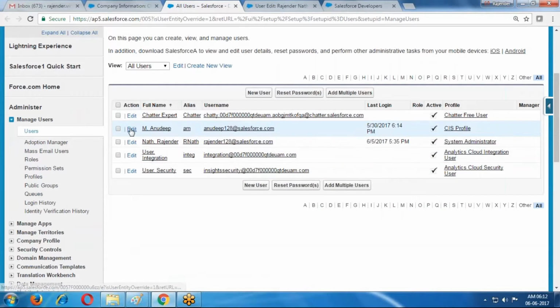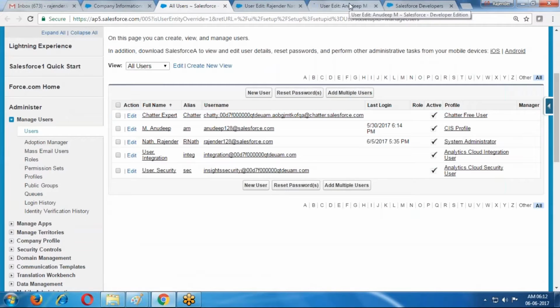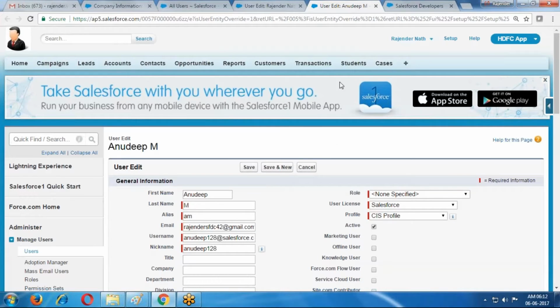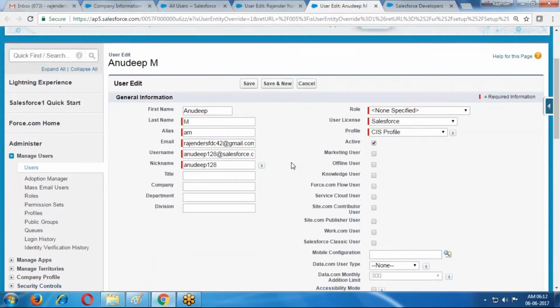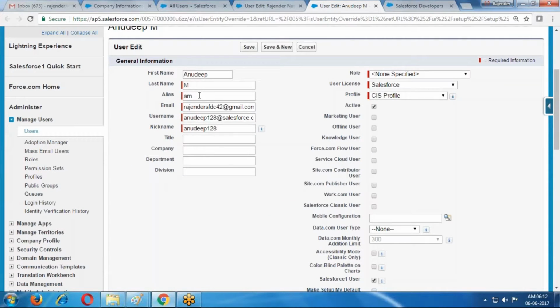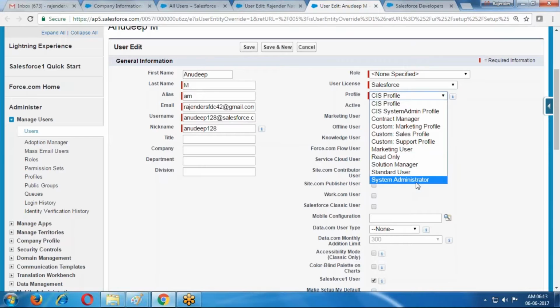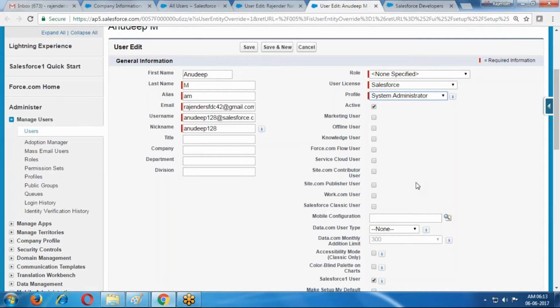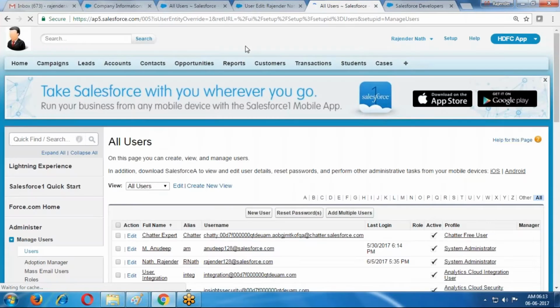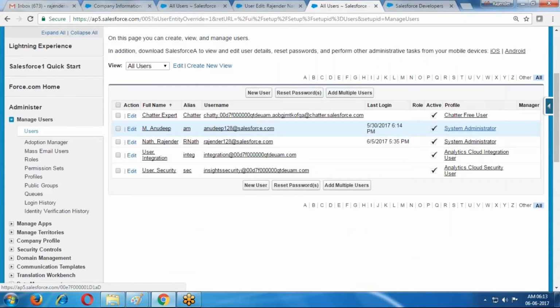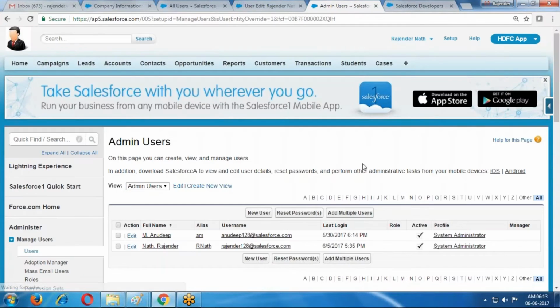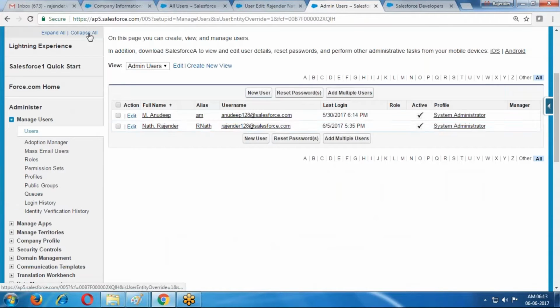So if I take Anudeep, initially the user has some other profile. Now if I select the System Admin profile, then this user acts as an administrator user. These two users have the System Administrator profile, so they are admin users.